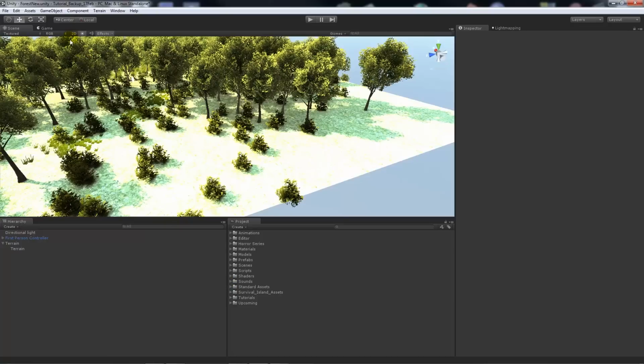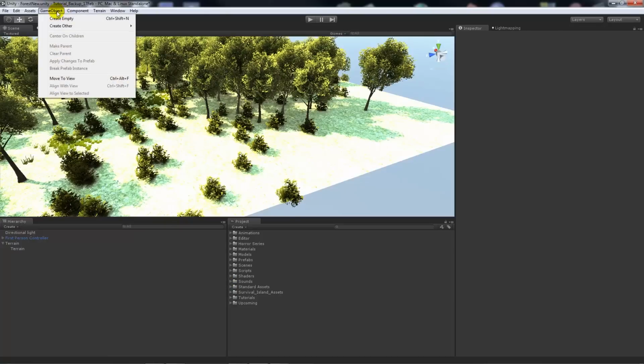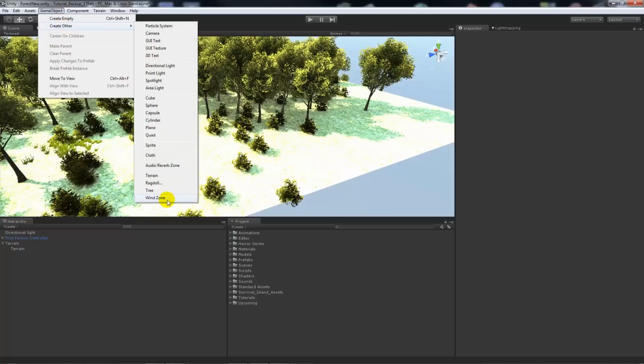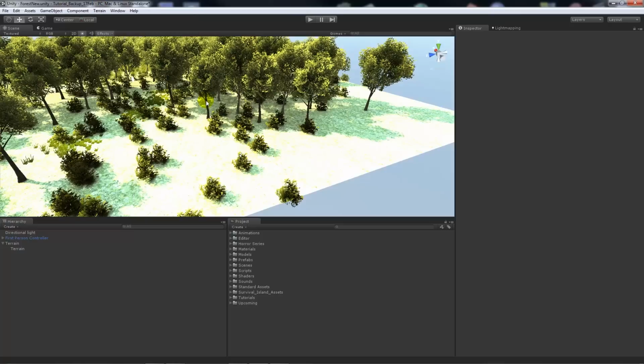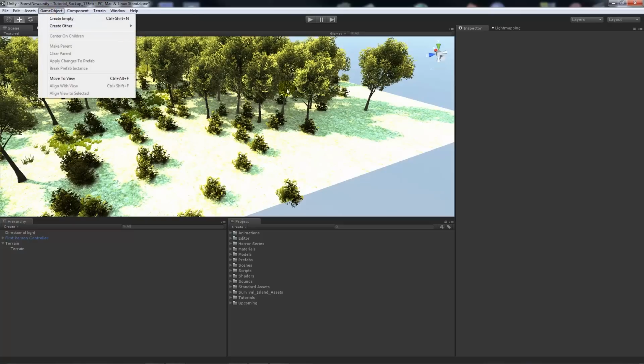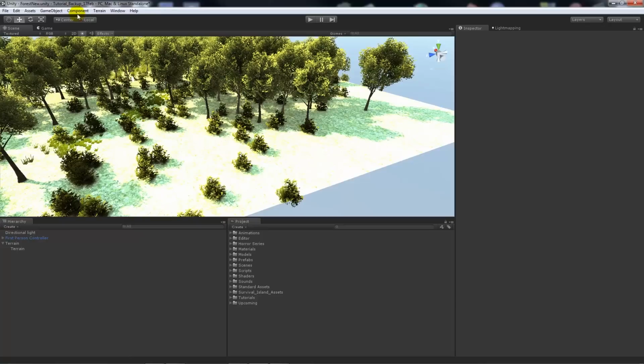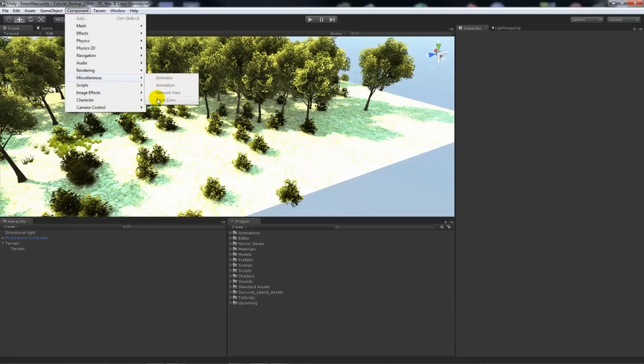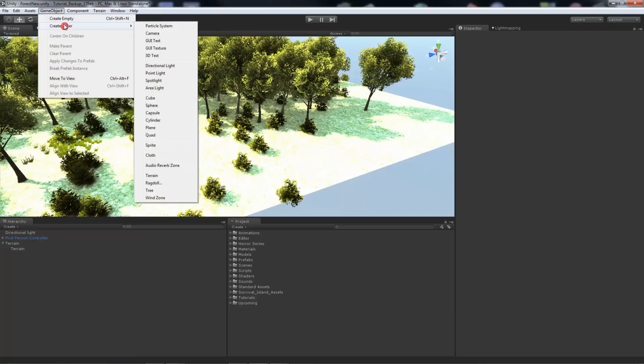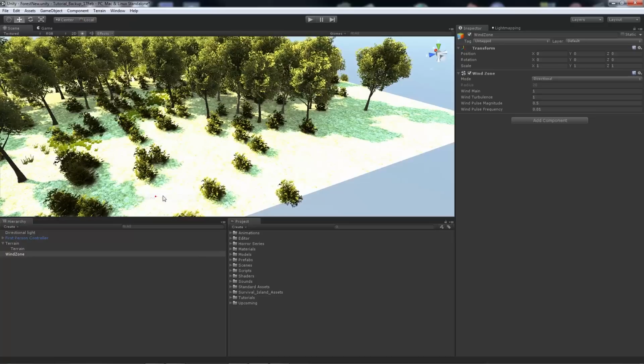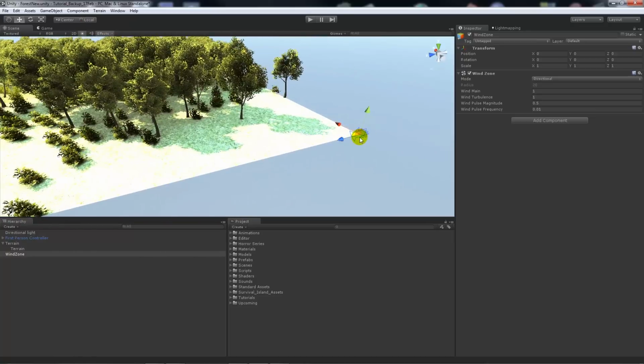So first of all, it's quite simple to do, we go GameObject, Create Other, and Wind Zone. Or what you can do is, say you created an empty game object which you could put anywhere in the scene, you can go Component, Miscellaneous, and Wind Zone. But for now we'll use Create Other from the GameObject menu and we'll choose a Wind Zone. Now it's put it into the corner of my scene.